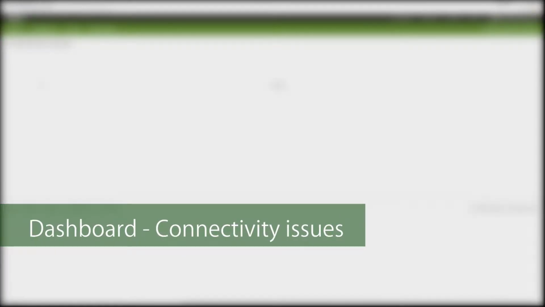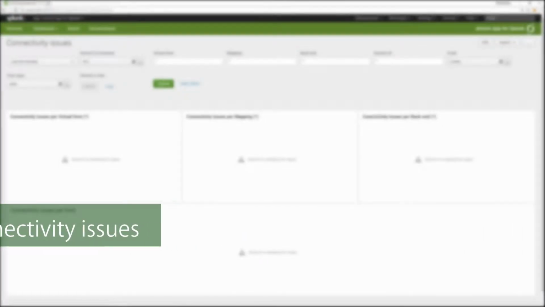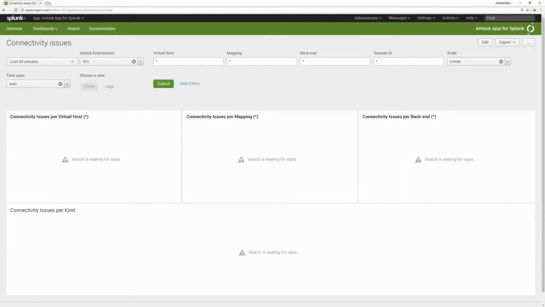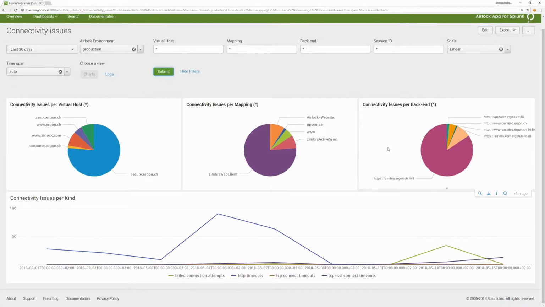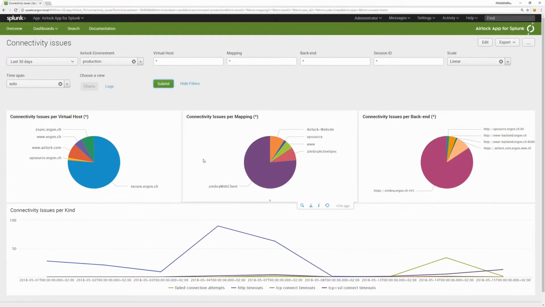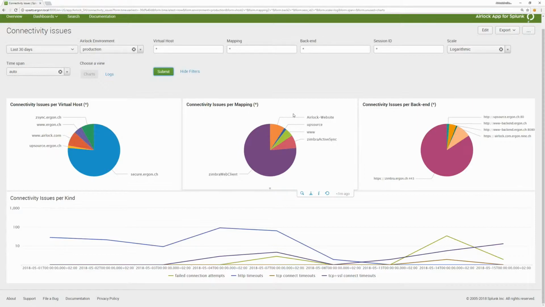Dashboard connectivity issues. This dashboard is helpful to find network problems or to have a graphical overview over the reliability of all the applications. Let's select again the last 30 days and the production environment. The first 3 charts show the issues per virtual host, mapping and backend application. The bottom chart shows the issues per type. Depending on the amount of specific issues, it can be useful to change the scale to logarithmic.